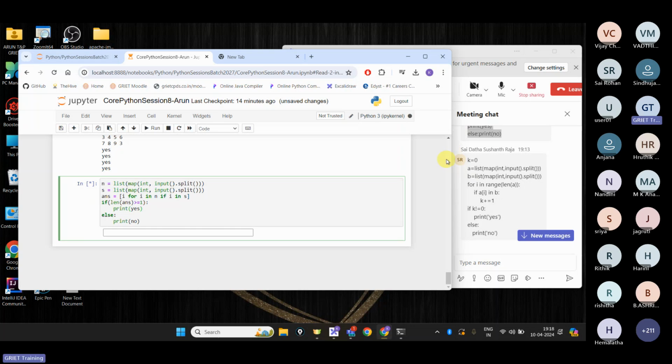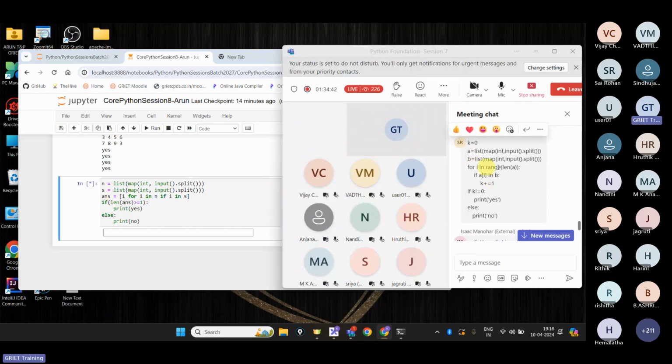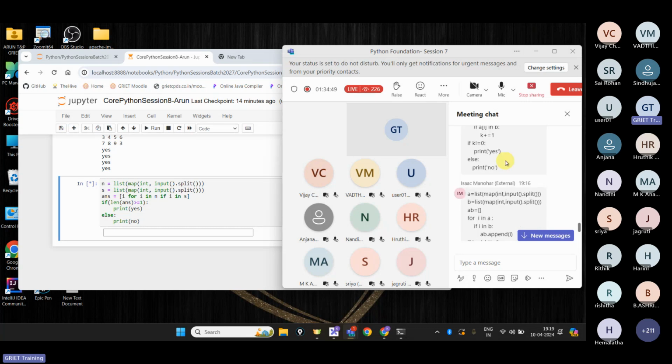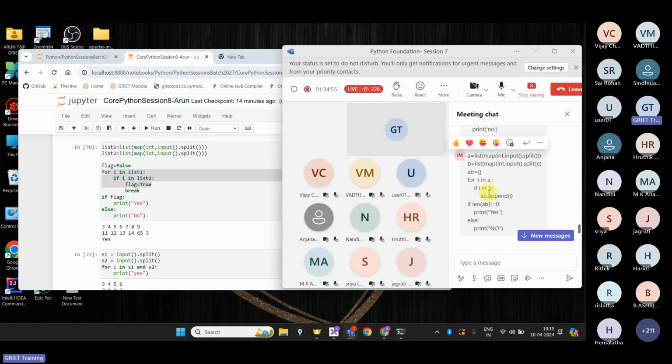Yeah. So say your solution again. Unnecessarily you are using the range function and length function. See, the more functions you use, the more the time complexity. Always try to see if you can avoid the unwanted functions. Okay.